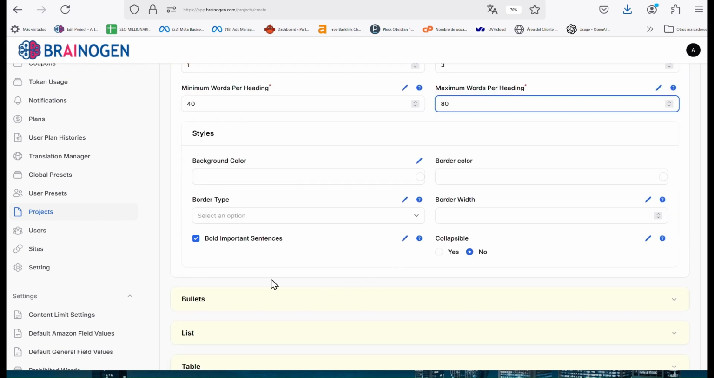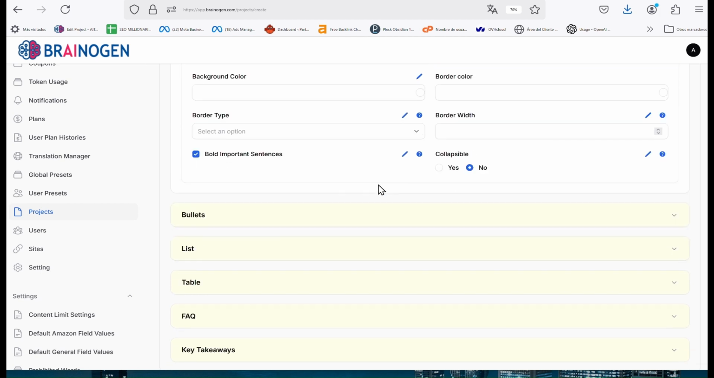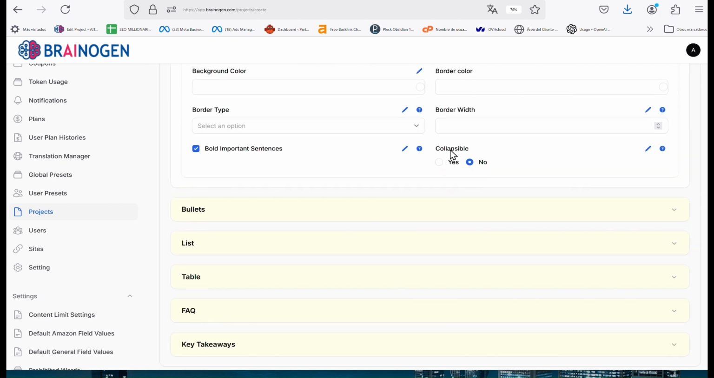The styling for headings is equally flexible. You can bold key phrases within the headings for emphasis or apply other styles to enhance their visibility and impact. There's also an option to make elements collapsible.